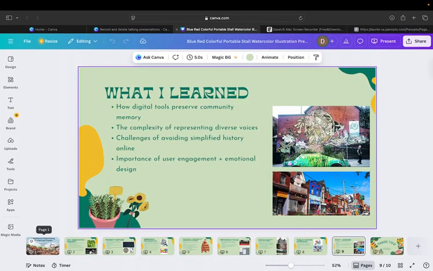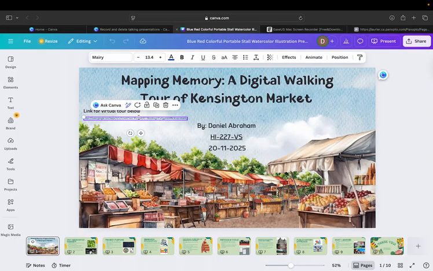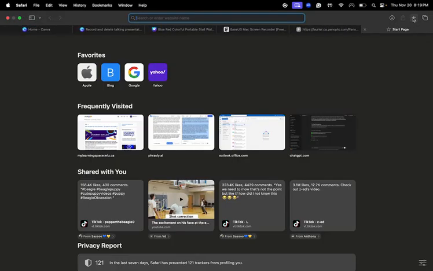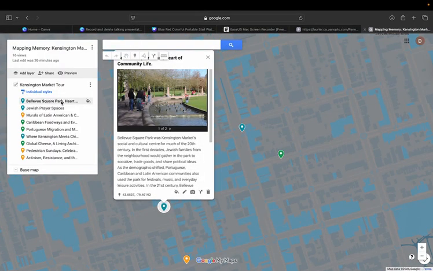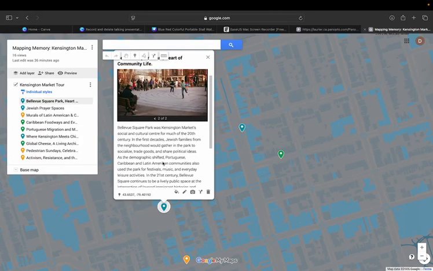So now, if we go back to the first page, we can take the link here, which is also accessible for everyone watching this video, and put it into our search engine, which will lead us to the Kensington Market map tour. So stop 1 is Bellevue Square. We began at Bellevue Square, the heart of community life in Kensington Market. For over a century, it has been a gathering place for Jewish, Portuguese, Caribbean, and Latin American families. The stop shows how public space becomes a site of belonging. We have a couple of pictures of it as well here, and a nice description, as do all the stops.